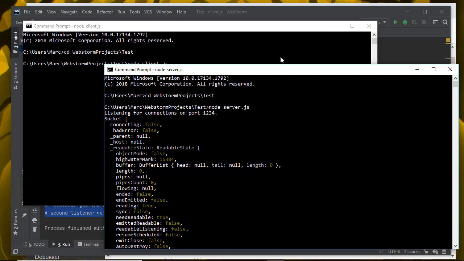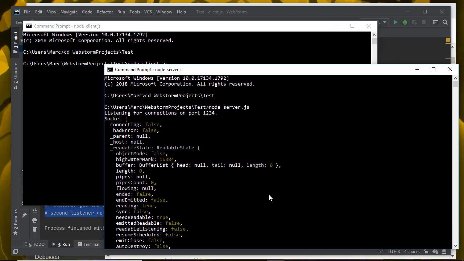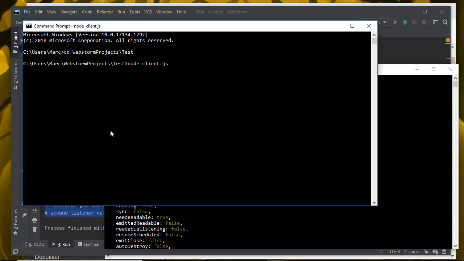So we've established our connection. Now you'll notice that this is just sitting here, and it's sitting here because it's listening for events to arrive. But we haven't really programmed any events. There is an event that we can cause though. Let's go ahead and Control C here.